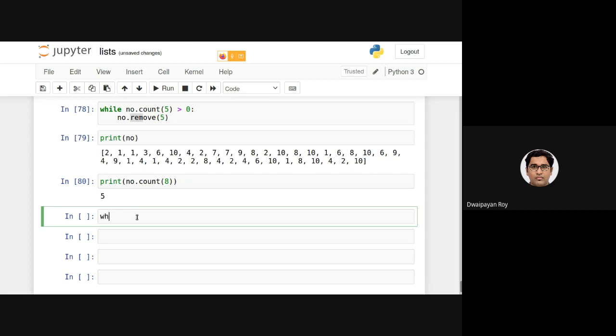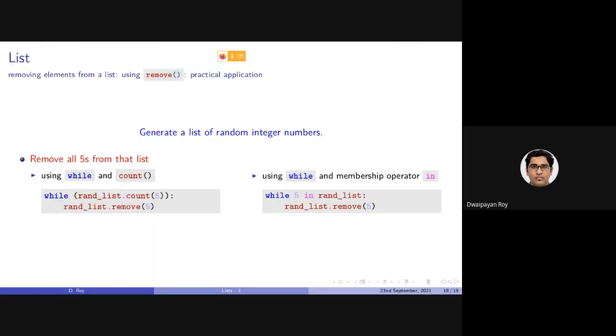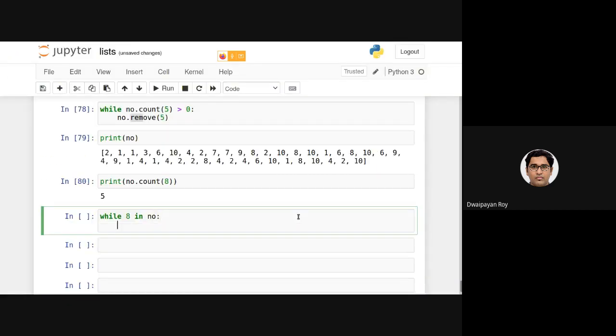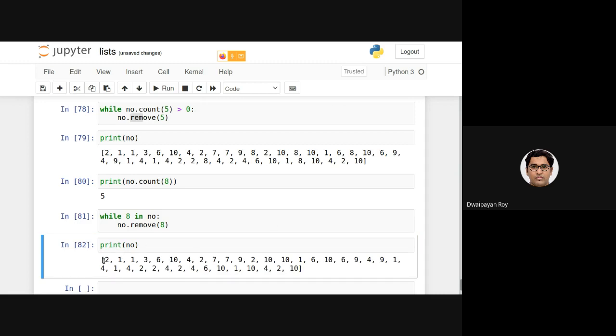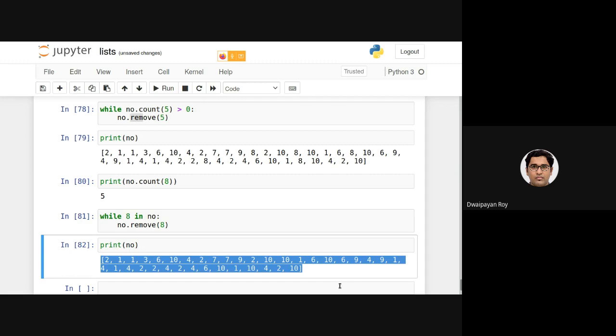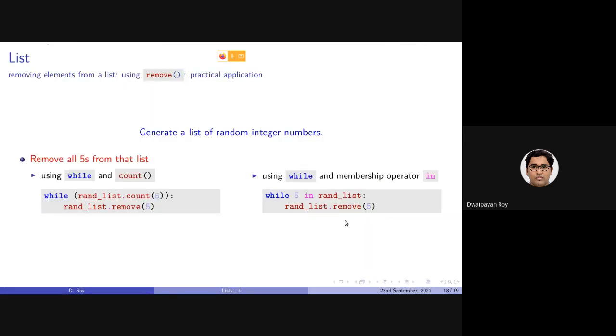What I need to do is while 8 in no, that is the name of the list, I will be calling no.remove(8). Then print no. And as you can see, there is no 8 present in this list. So these are the 2 ways.